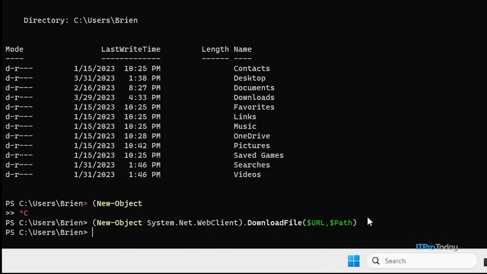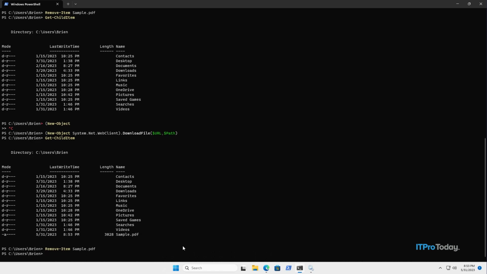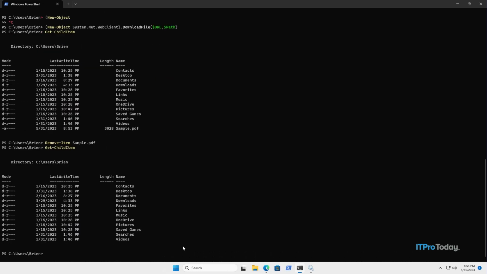And let's check and make sure that the file was downloaded. And you can see that the file has been downloaded. So let me go ahead and remove this file. And we'll verify that it's gone and the file has been removed. And then the last method that I want to show you is to perform a BITS transfer.